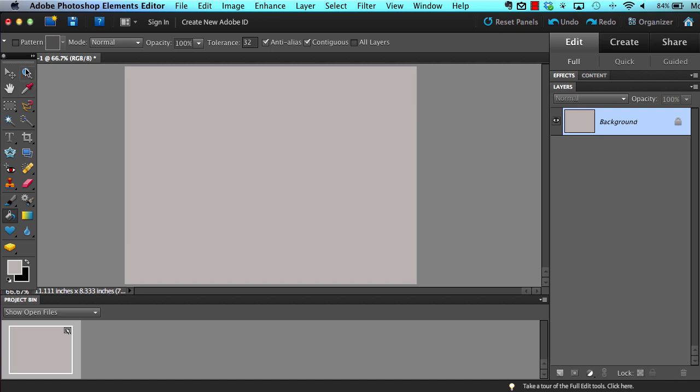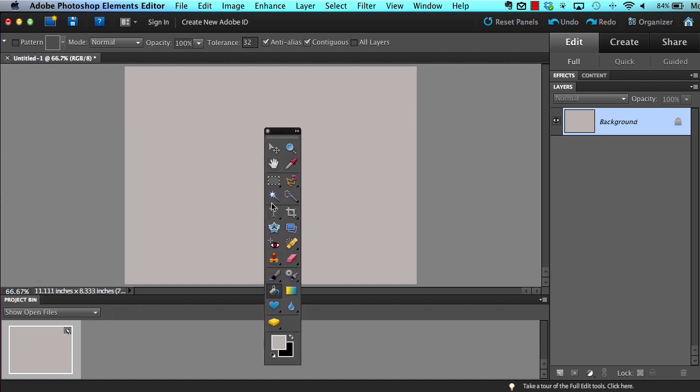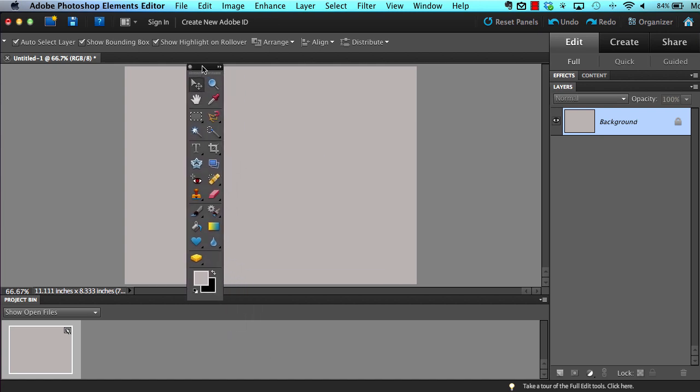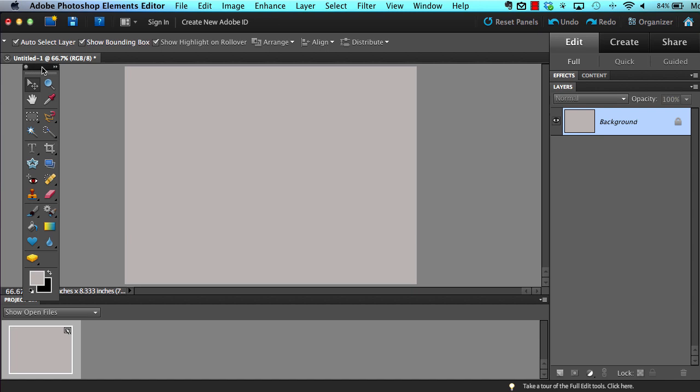And one of the central figures in this whole thing today is the Move tool right here. Choose that tool now, and I want you to make sure you have the options set along the top and the options bar up here that I have. All three of these boxes should be checked: auto select layer, show bounding box, and show highlight on rollover. Okay? And then our first activity, we're going to be creating a brand new layer.